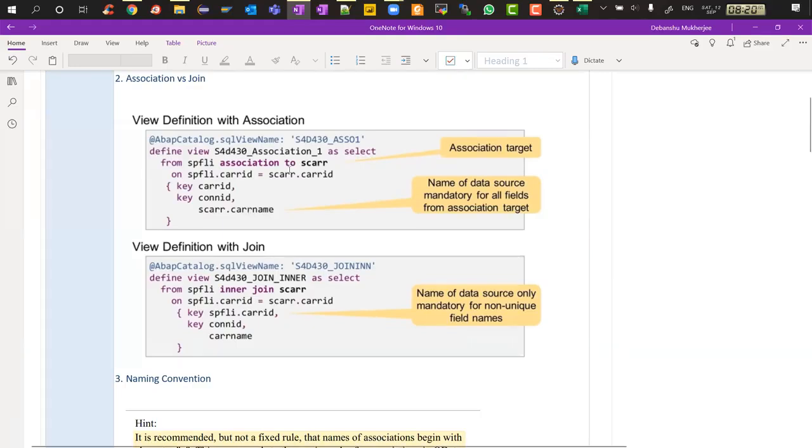If you are giving the name of the association, you can use an as also. Association to SCAR as, you can give an alias name. If you are giving that alias name, then the alias name will come here before the field name. But it is mandatory for you to qualify the field name with the association target name, or the alias name if you have given an alias name to the association. Like association to SCAR as underscore S, then here it will be underscore S dot car name.